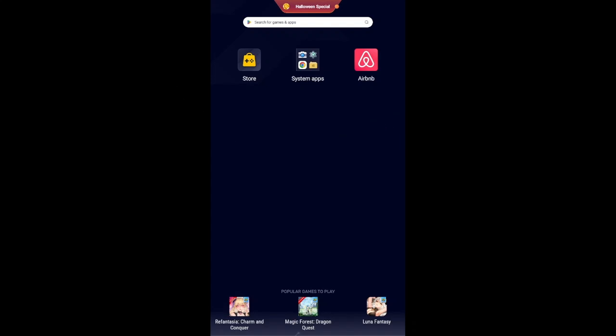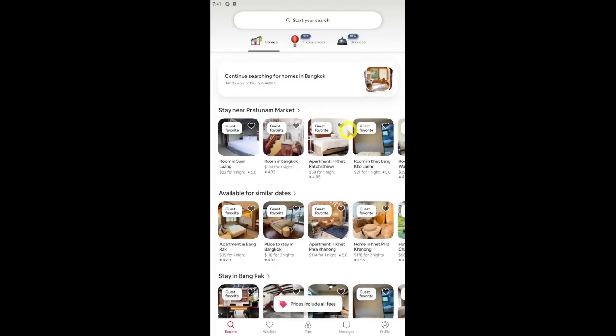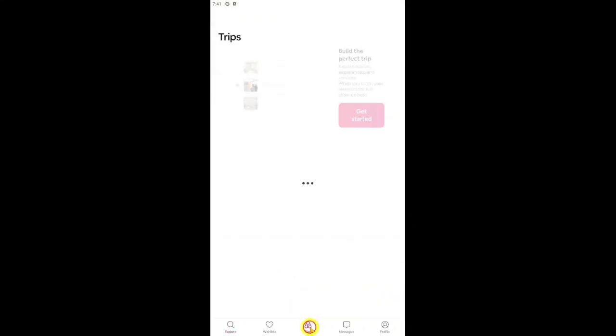To check in and check out smoothly on Airbnb, first of all, open the Airbnb app on your mobile device. Once you open the app, make sure you are logged in with your registered email and password. As soon as you get logged in, simply tap on Trips, which is usually located at the right bottom of your screen. Just simply tap on Trips.